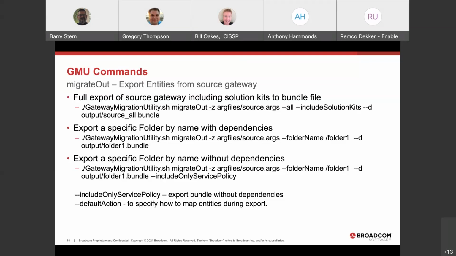A lot of times when you don't include dependencies, it's because you have an existing environment where you may have all the dependencies in there and say, I just made a simple change to a service or a policy, and I just want that one policy, but I don't need everything else because nothing's changed. So instead of having a big bundle with everything in it, you would only have that policy definition and the folder in this example. If I did a migrate out and passed in service name instead of folder name, all I'd have in there was that service.